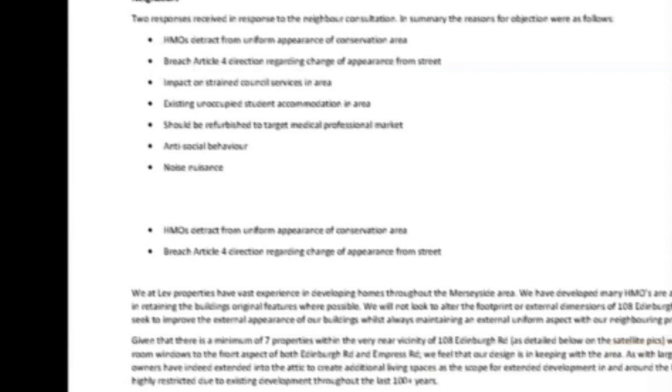With regards to the HMO detracting from the uniform appearance of the conservation area, now we're not looking to amend this building in any way, so there's no visual impact on the neighbourhood. So, yeah, a HMO in a conservation area, people may think HMOs attract a certain kind of tenants that may not fit in with the surrounding areas. But we are a professional company. We've got many HMOs throughout the cities, and our rents do reflect the kind of area in consideration, really.